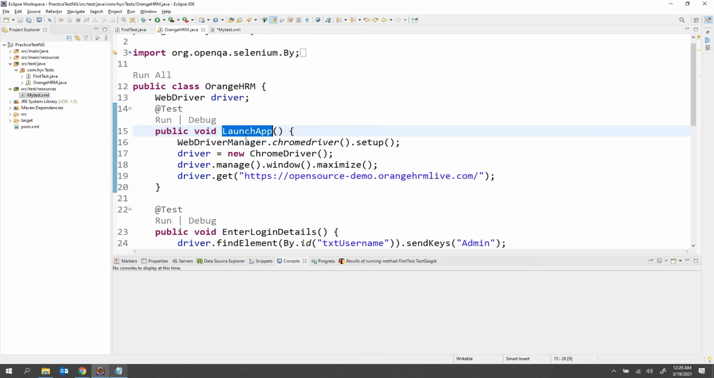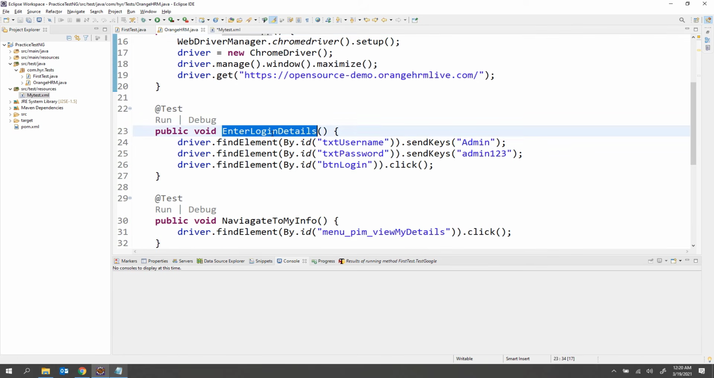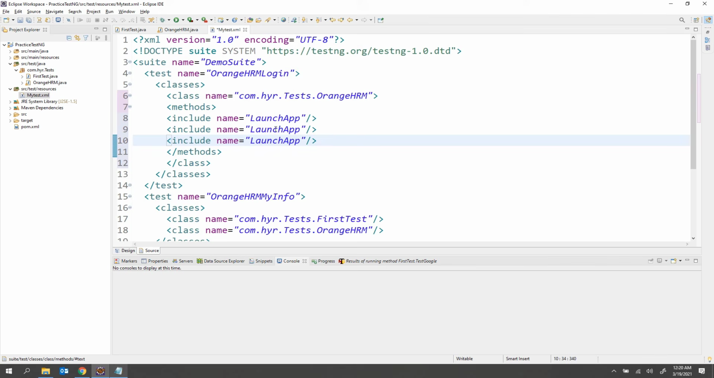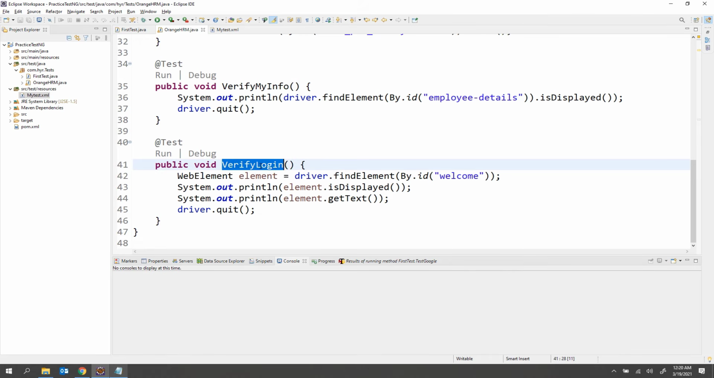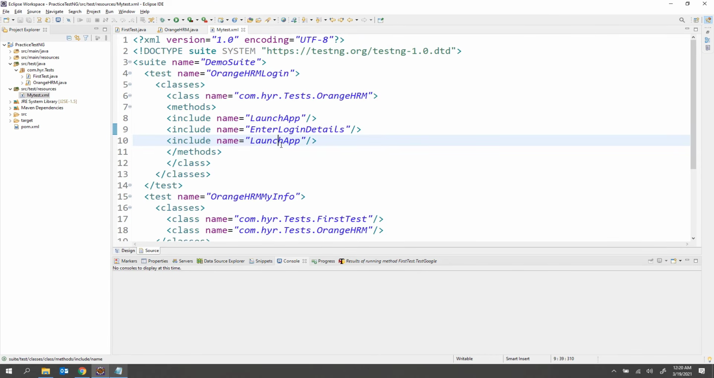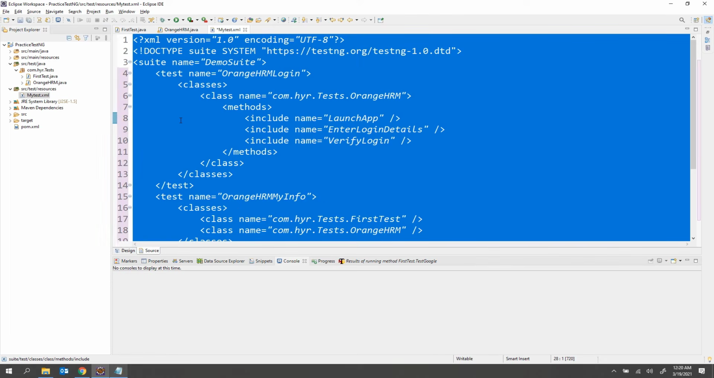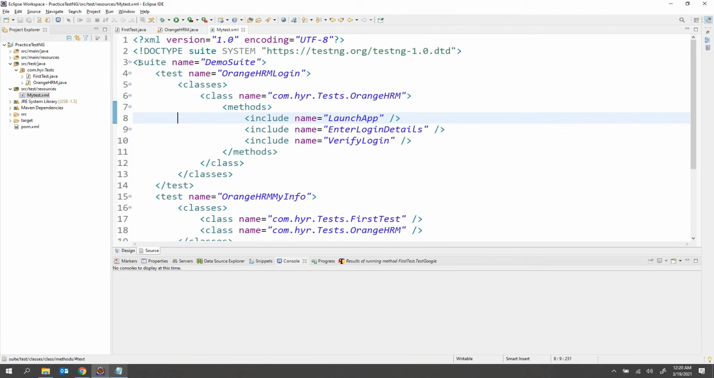What is the other method? After launching, I need to enter the login details. So let me go here, enter the login details. Then I need to verify the login information. So verify login is the method. This is the first test method. Let me align this. Now it is beautifully aligned.